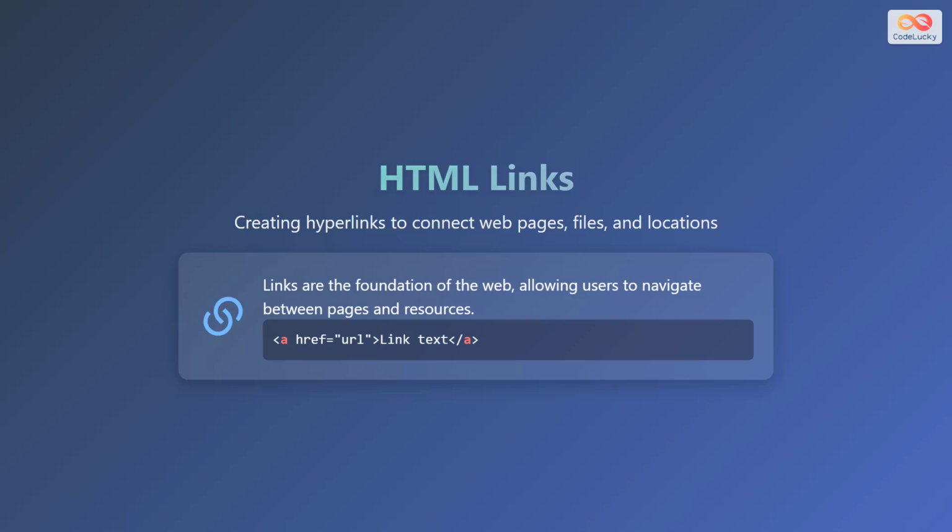Let's explore HTML links. They form the bedrock of the web, facilitating navigation between different pages and resources. The ability to connect various parts of the internet is a fundamental aspect of web development. To create a link in HTML, use the anchor tag.